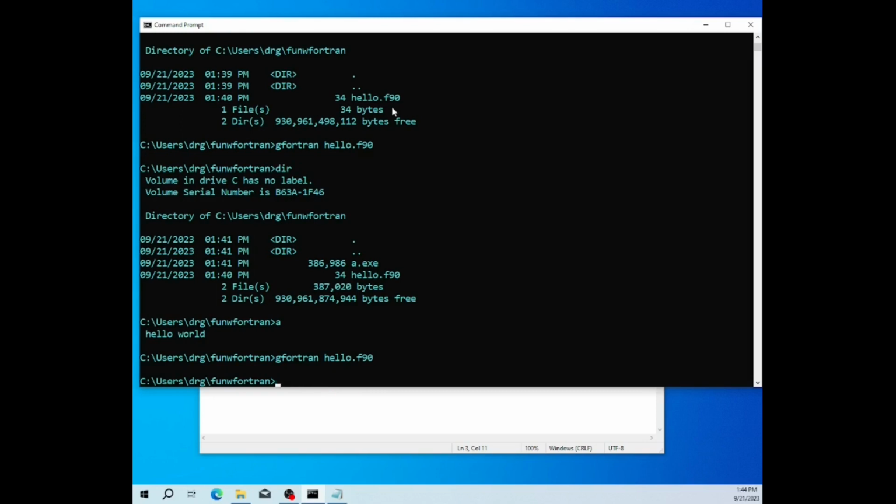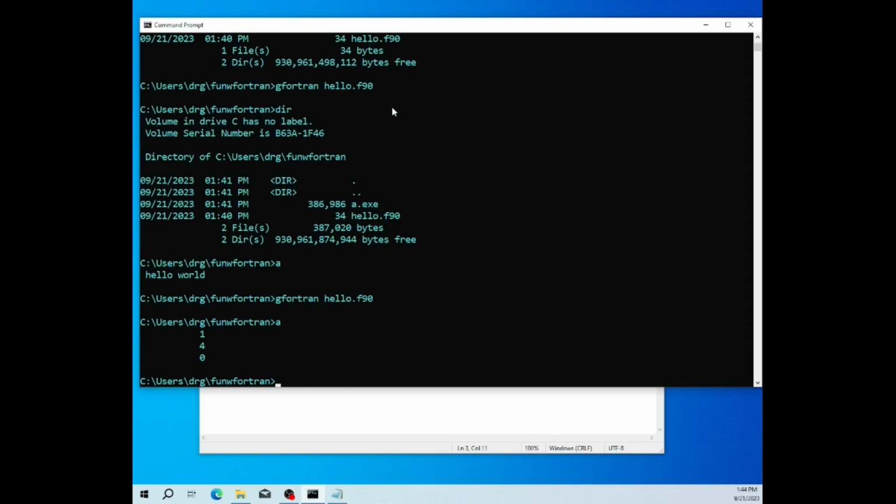Oh, this thing doesn't remember. When I execute my program, I get 1 and 4 and 0. I was expecting to get 1.5 and 4.5 and the 0.